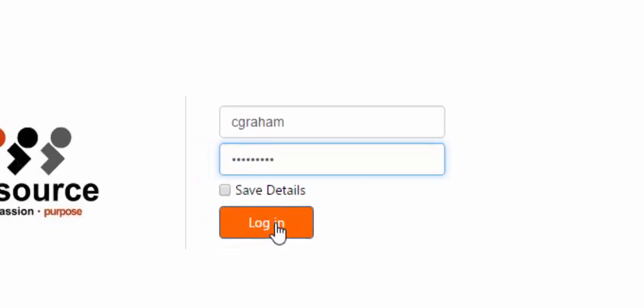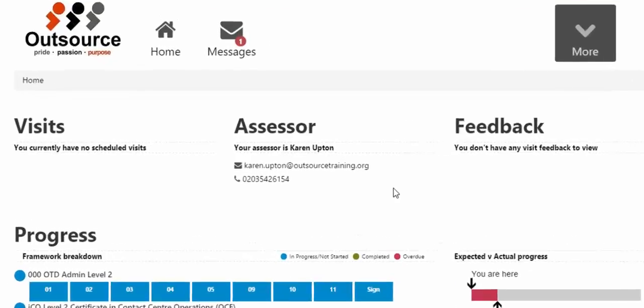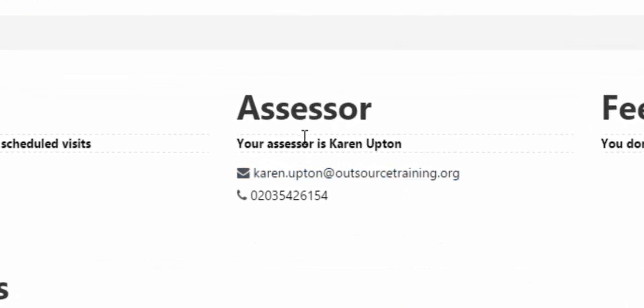When you log in for the very first time, you'll be redirected to change your password. If you're using this website on a public or someone else's computer, do not save details. The system will ask you for your current password and then will ask you to create a new password. Once you've done this and click OK, you will then be redirected to your home page. On your home page, you will find the details of your assessor, the email address and a contact number.